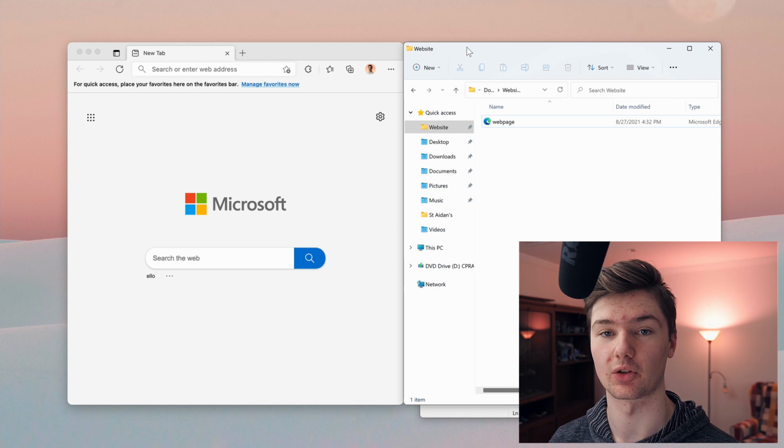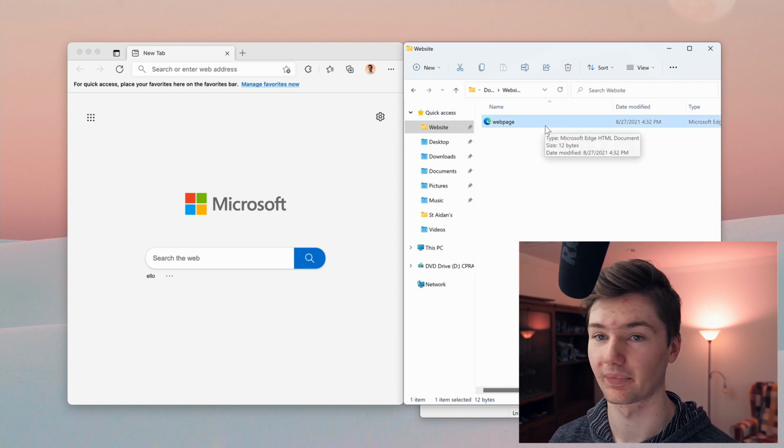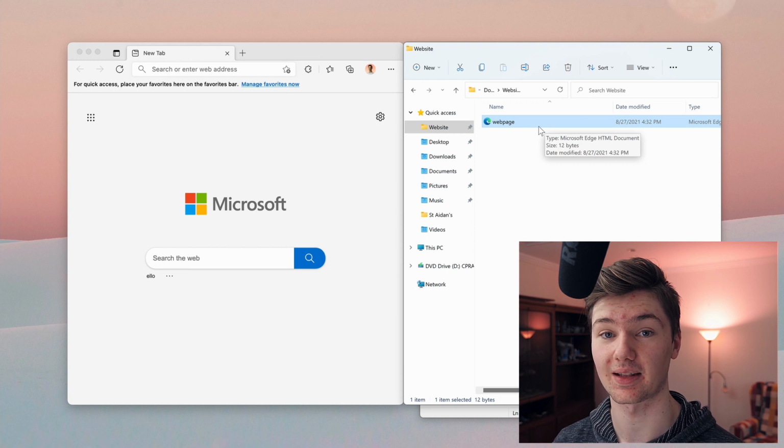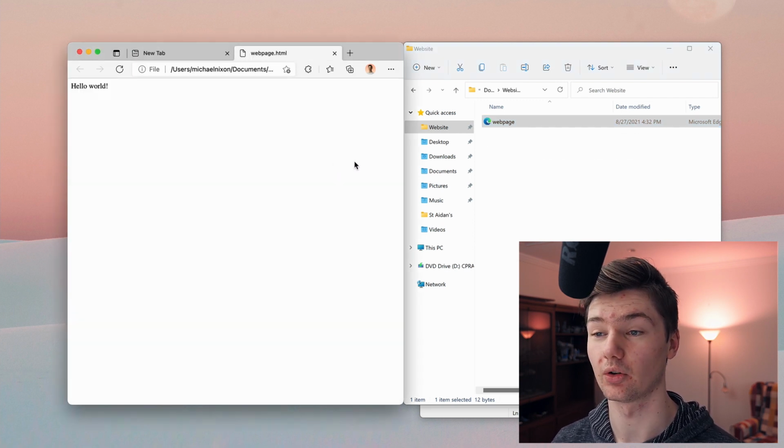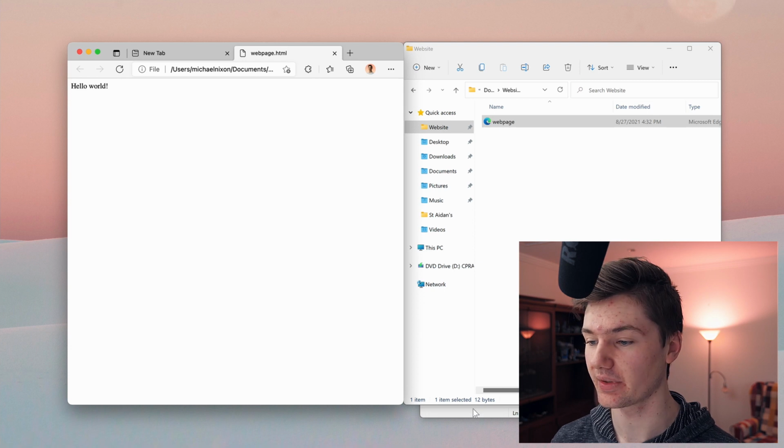And if I move over to the folder view, you can see that I now have this web page file. And that web page file has a Microsoft Edge logo on it. And that means that I can open it in a web browser. So I will drag and drop that onto my web browser, and you can see a new tab opens and it says Hello World. That was the text we had in here.